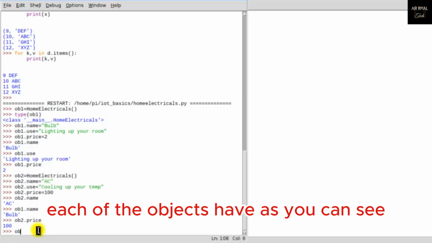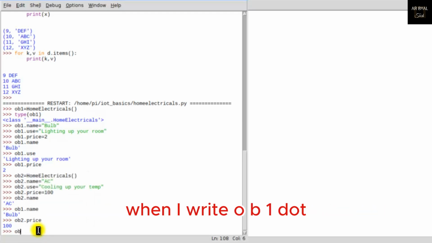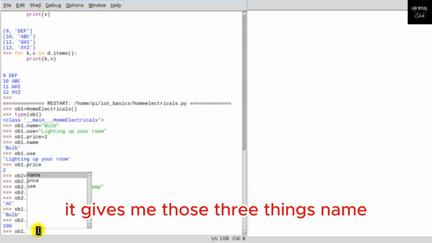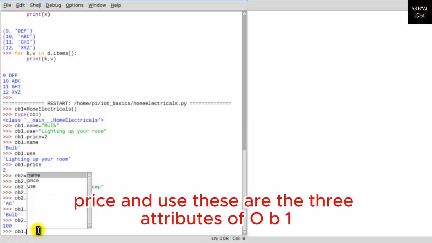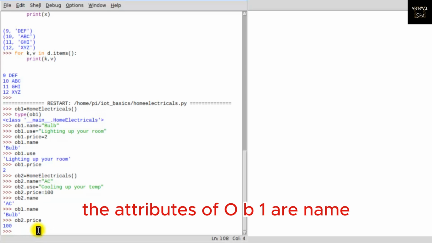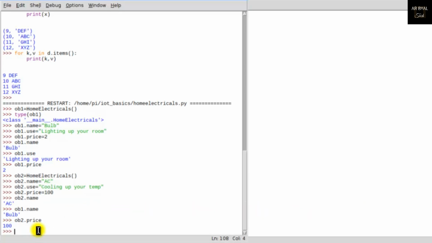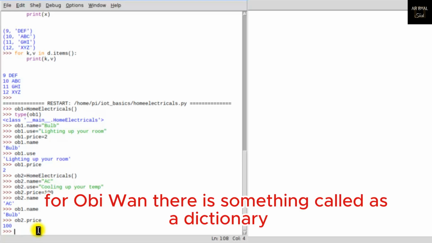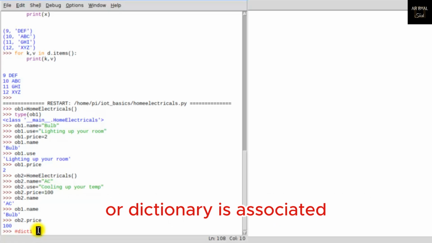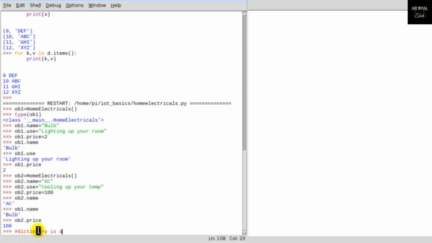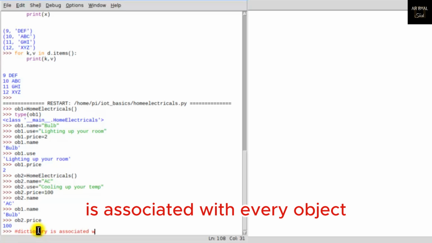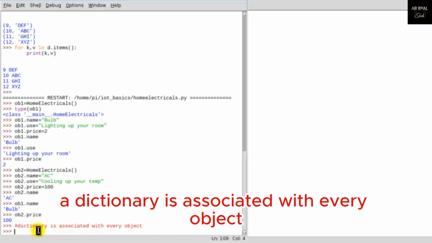Each of the objects have, as you can see, when I write OB1 dot, it gives me those 3 things, name, price, and use. These are the 3 attributes of OB1. The attributes of OB1 are name, price, and use that has been defined. But it is actually stored for OB1. There is something called as our dictionary. Our dictionary is associated with every object.